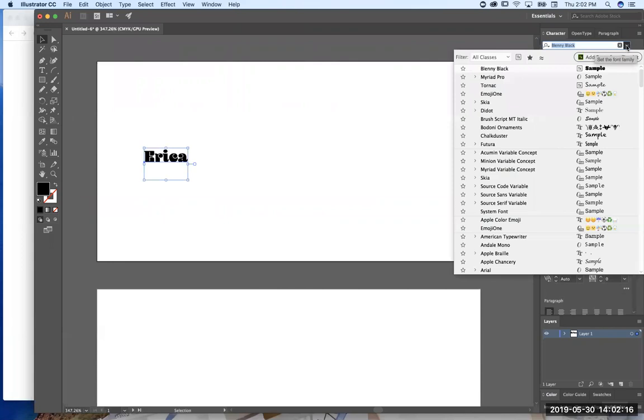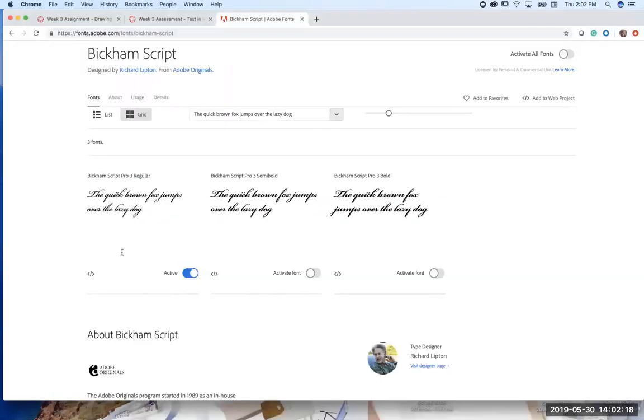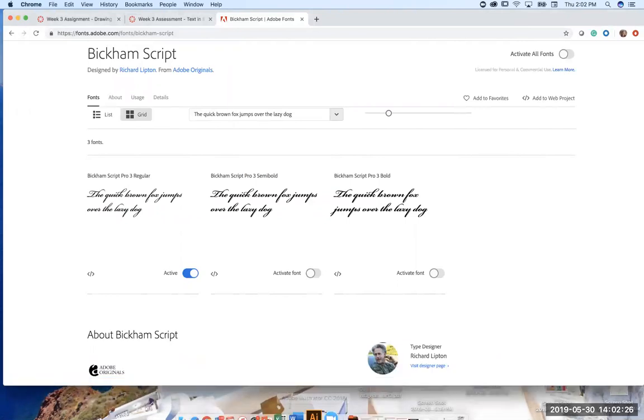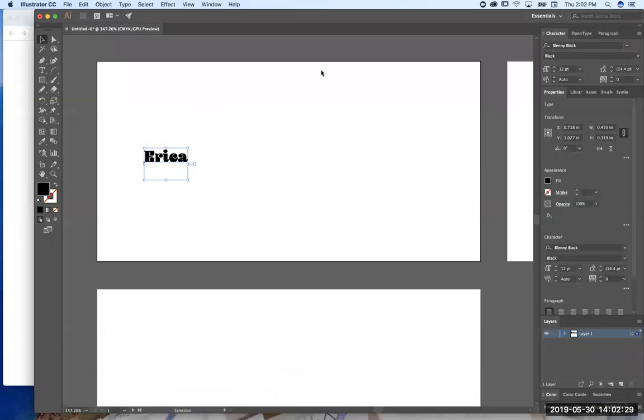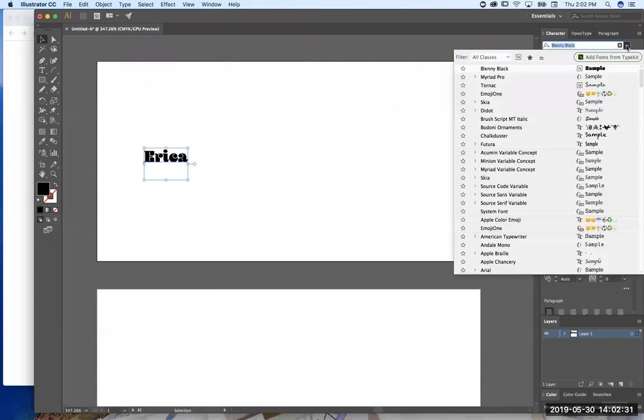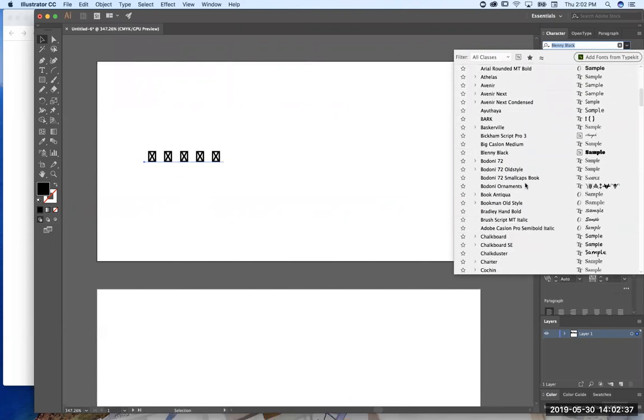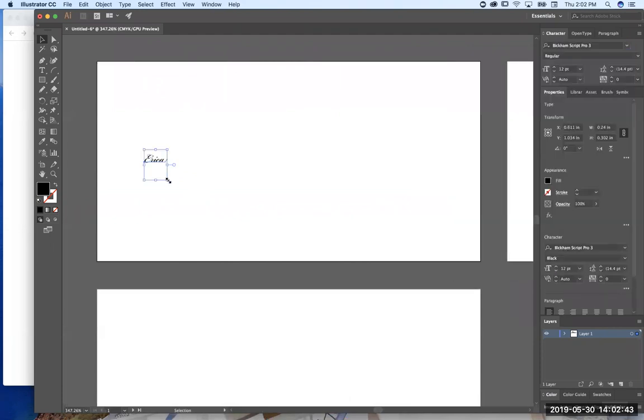And then we will choose the new font. And I already forgot what it is called. Bickham Script. Okay. And let's come down. There we go. Bickham Script. Very nice. So probably shouldn't stretch that.